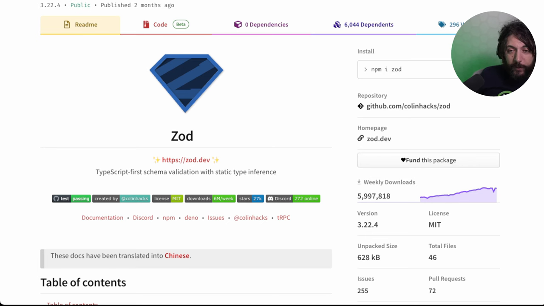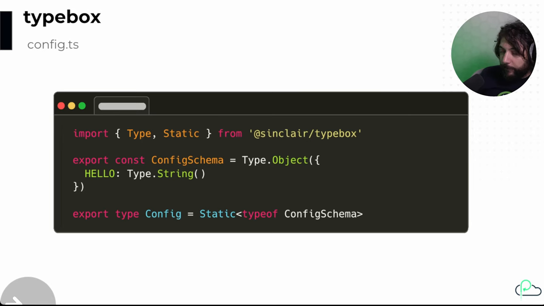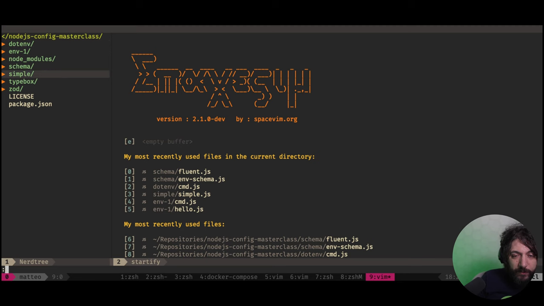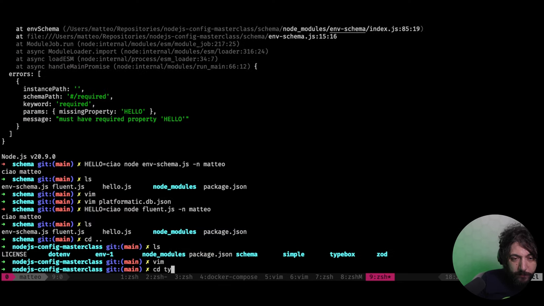Zod, we'll talk about Zod in a second. Okay, so in TypeBox, what you do, let's cd into the TypeBox folder.